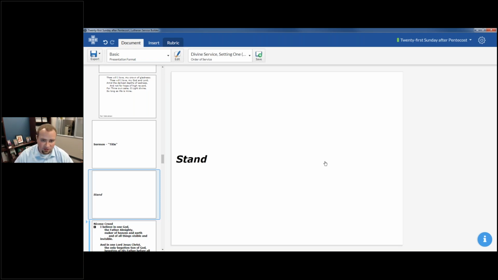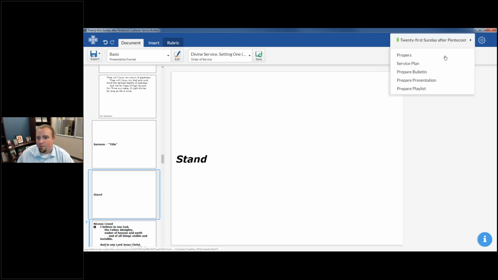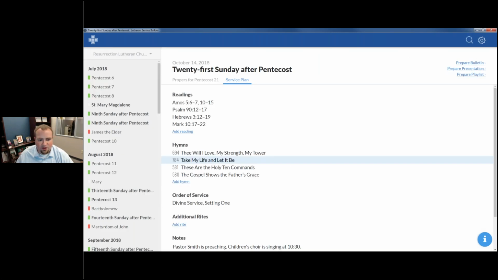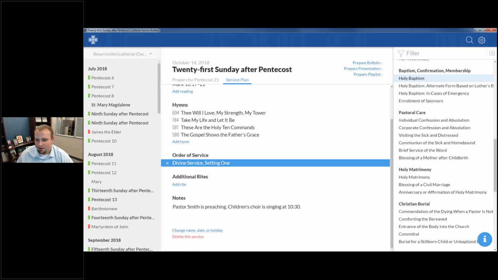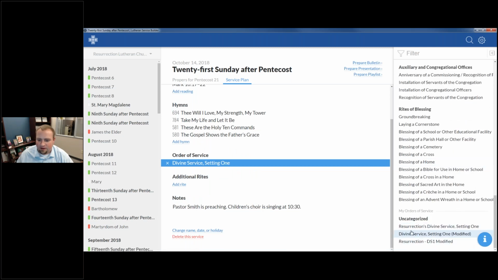Whereas the things that could change, the elements like the hymns or the readings, those will update based on the day in the church year. And so now when you're doing your service plan, we'll go back to the service plan, you could select under order of service, down here at the bottom, uncategorized, divine service setting 1 modified. You can choose that one. And you can make many more.